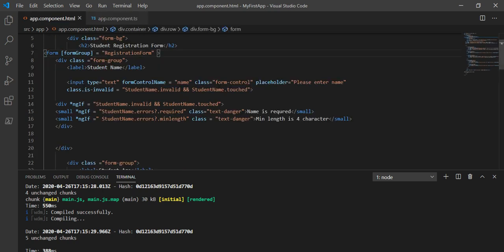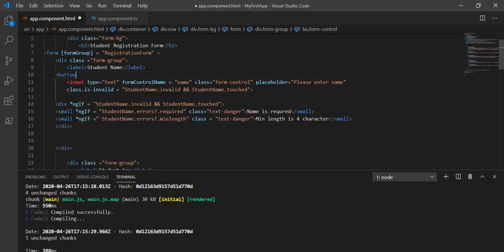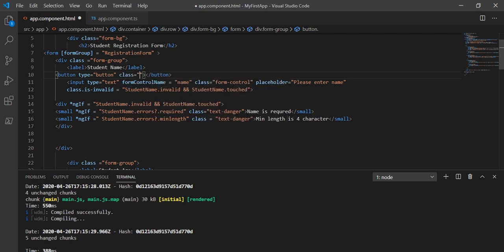Now what we will do in this HTML page, we will add one button. So let's add that button first. So here we will take one button, and the type of button is button, and here we will take class, and the class type is button primary, and button.